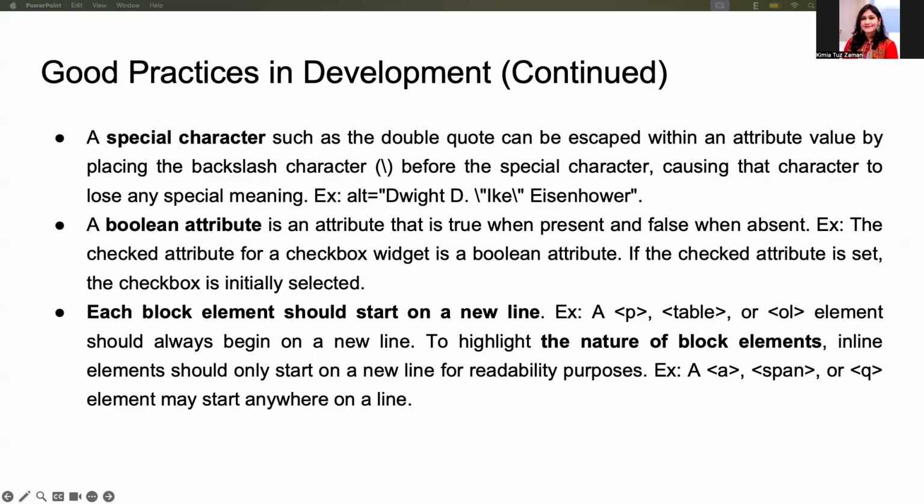Finally, pay attention to the layout of block and inline elements. Each block element, like a paragraph, table, or ordered list, should always begin on a new line as they represent larger structural components of the page. Inline elements, for example, the anchor tag, the span, or the Q tag, don't need a new line since they follow naturally within text. However, for readability, it's still a good practice to start them on a new line when your code gets long.